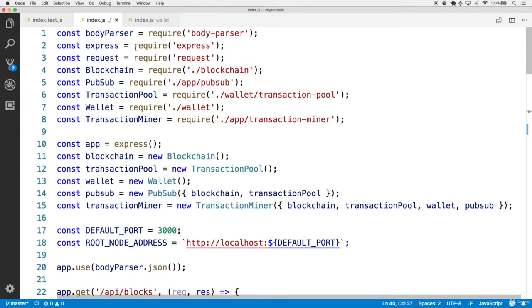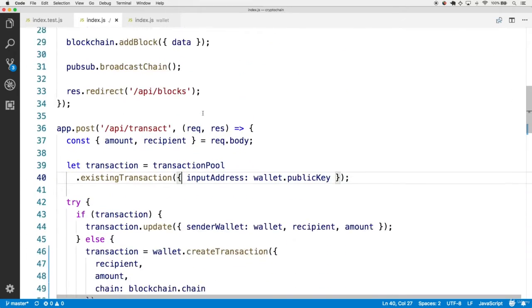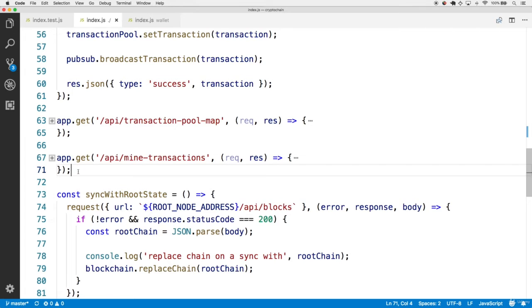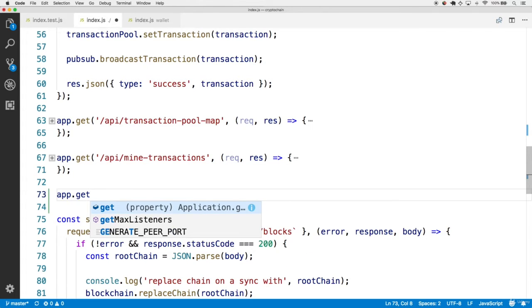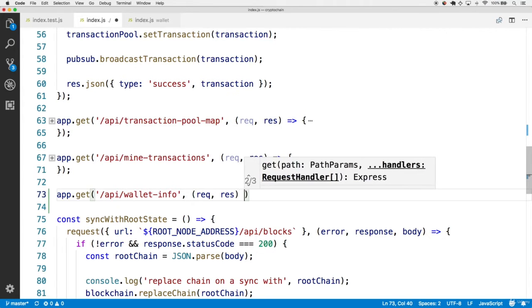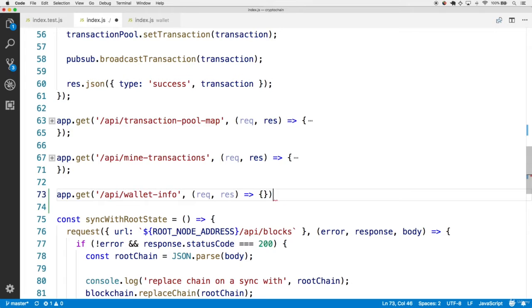All right, so let's make a new GET request. And this one is going to be after our mine transactions request. And this is going to be called API/wallet-info. And then we have our req and res parameter. Nice.